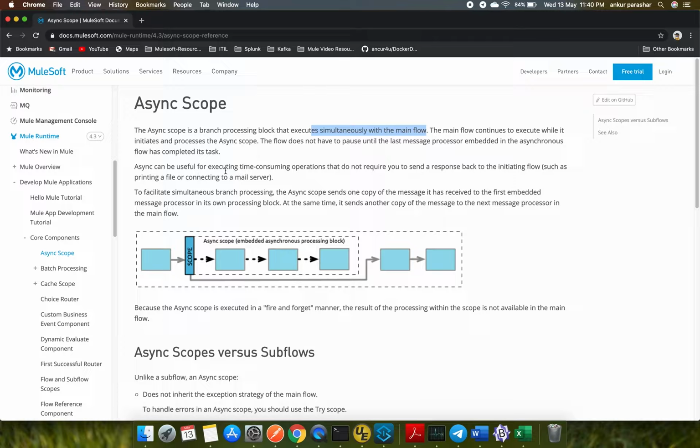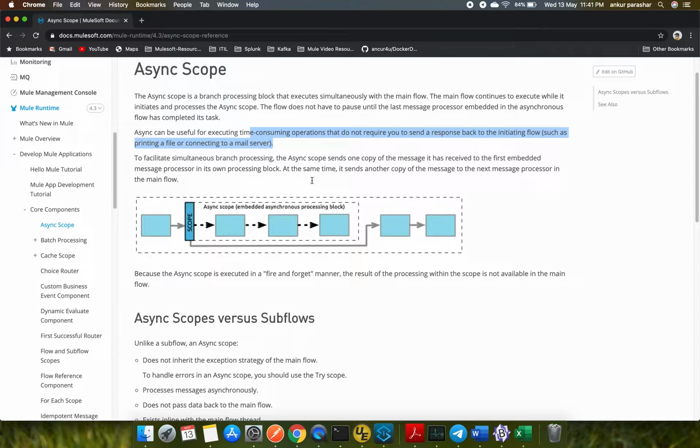So it can be useful in executing time-consuming operations for which you don't require any response in the main flow. An example could be logging. Logging can be done in an async manner, for instance if you are putting that particular log in a database, it can be used as an async scope. Similarly, there could be other business cases in which you want to hit a particular request on an end system in a fire and forget manner. When it is executed in a fire and forget manner, the result of the processing within the scope is not available within the main flow.